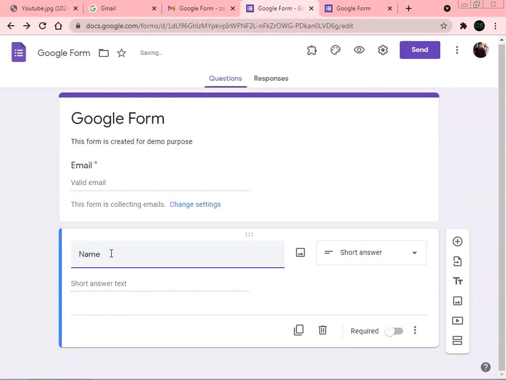We are giving the name, which means we are going to collect the name of the participant. See here, in the required option, we have to make it validation. We have to make it compulsory for the user that he or she has to enter this. So we have to make this required by clicking this, which means that whenever this form is started, the participant must enter this name.